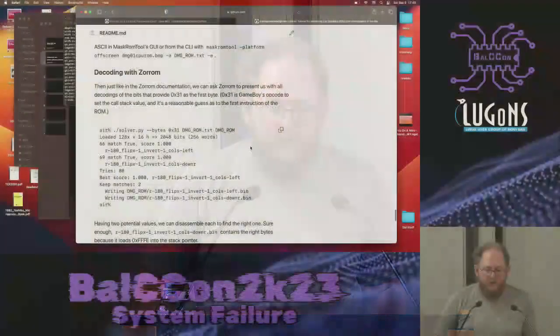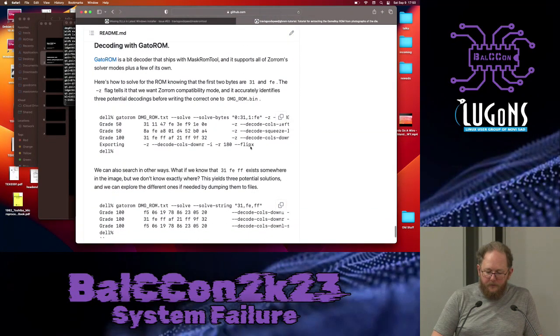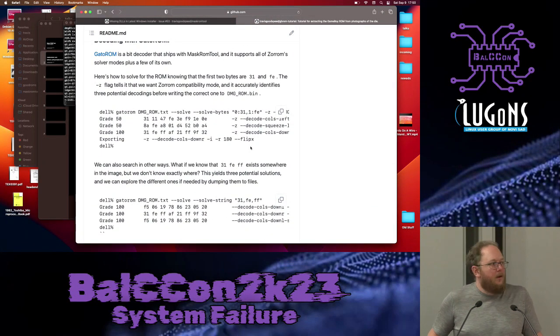Yeah. So after you mark all of the bits, if you want to jump ahead, skip the decoding with ZORROM section and jump ahead to the decoding with GatoROM section. Unless you want to learn all the tools under the sun, in which case ZORROM did come first, and it did make ROM decoding a lot less painful than it used to be.